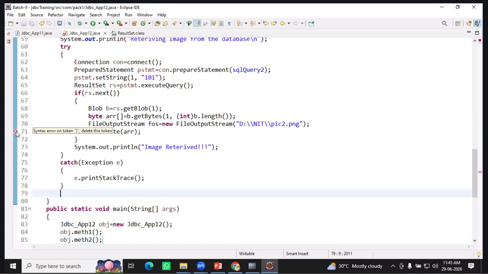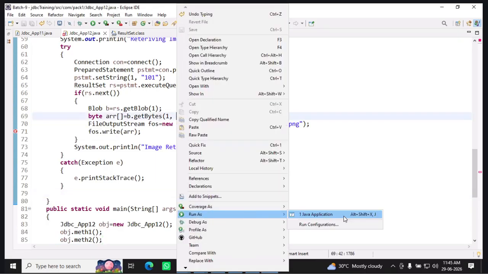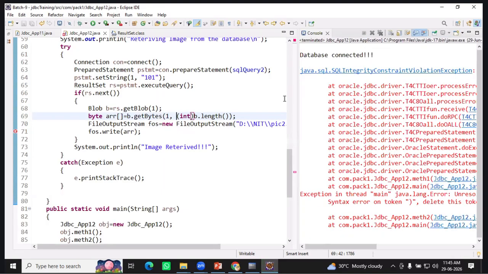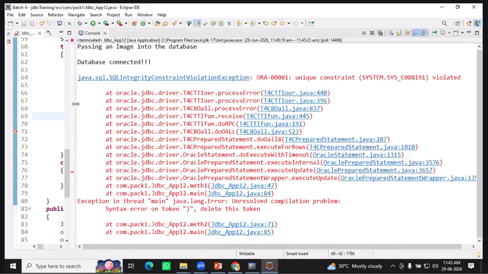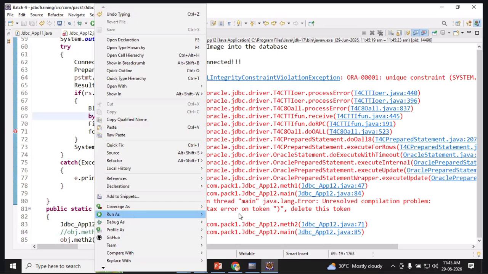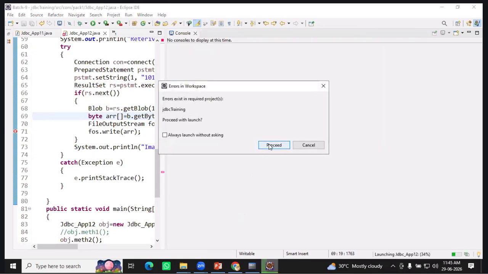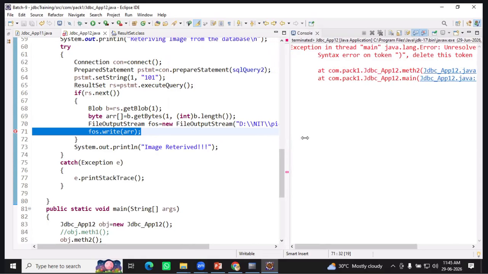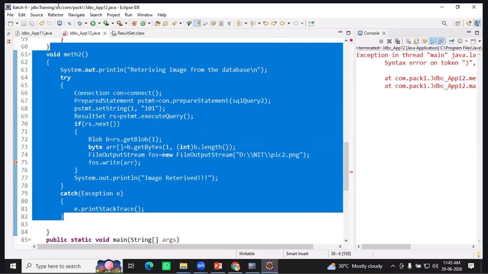Error is there. Syntax error on token. Delete this token. We'll see. Right click, run as Java application. Why? I'm calling method 1 now. Method 1 is already integrated now. So let us not call method 1. I just need to call my method 2. Let's go. Not package. Hang on.